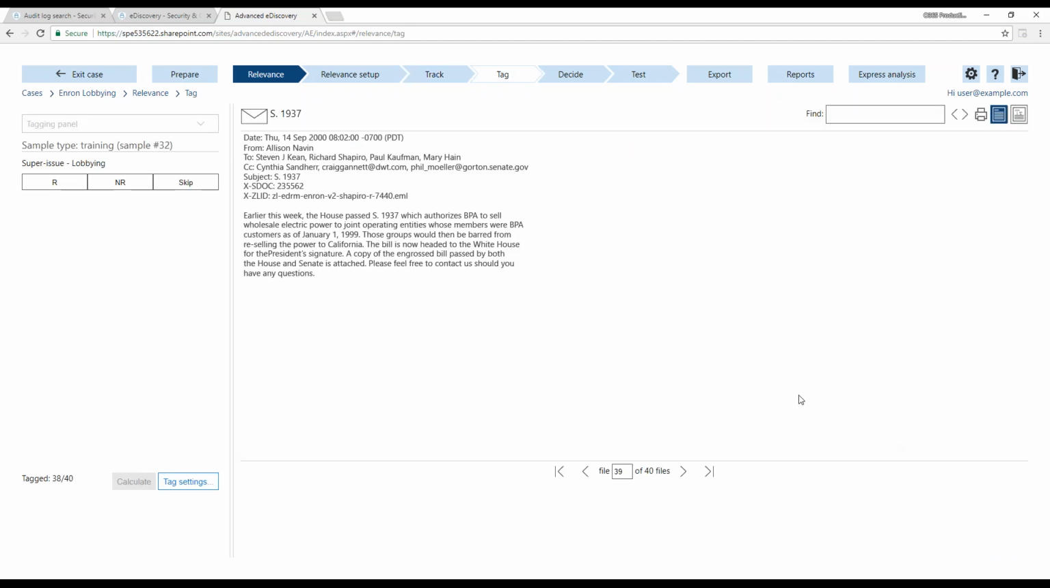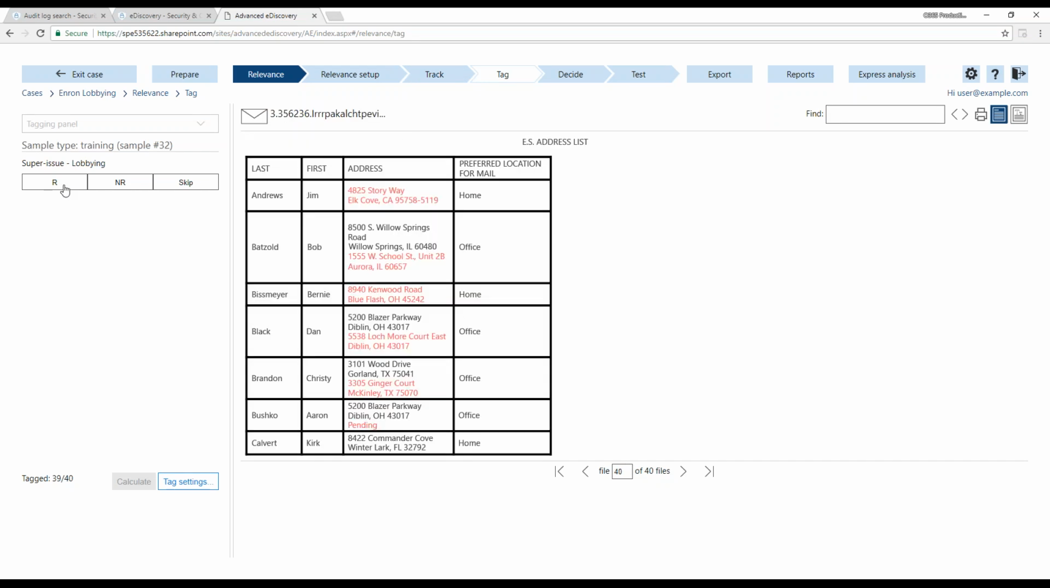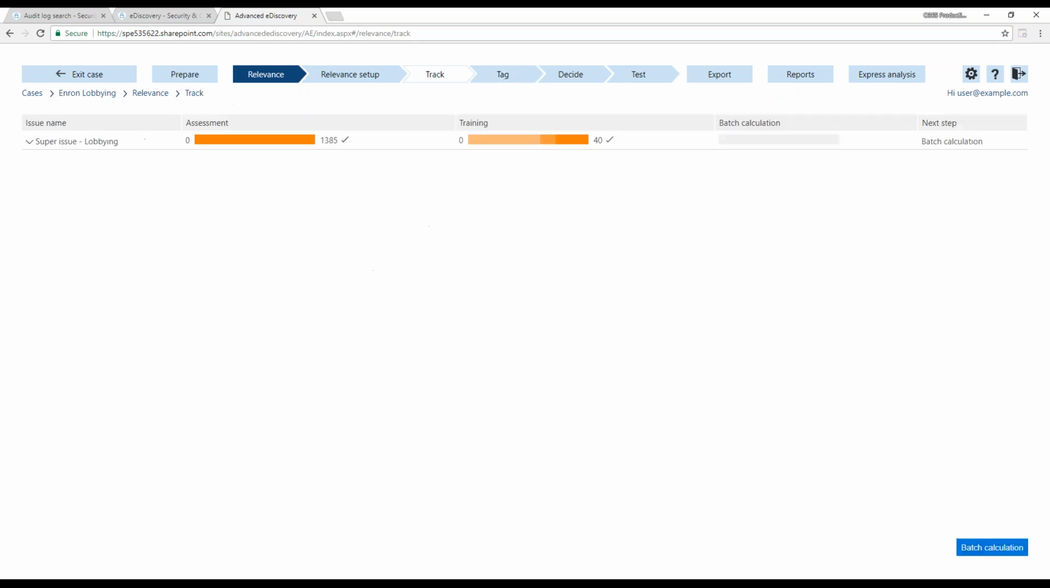So we'll go back. Now I fast forwarded a little bit more in time. This is now the 32nd set of 40 documents that I'm looking at. And again, I'm on document number 39. This one that I'm looking at is relevant to my case. And then this one is just a list of addresses, so it's not relevant to the case. So I'll click NR. When I click calculate, I'm brought back to the tracking page, and now the system has enough information that it can start building a relevancy model against the rest of the documents. So I'll click on batch calculation.